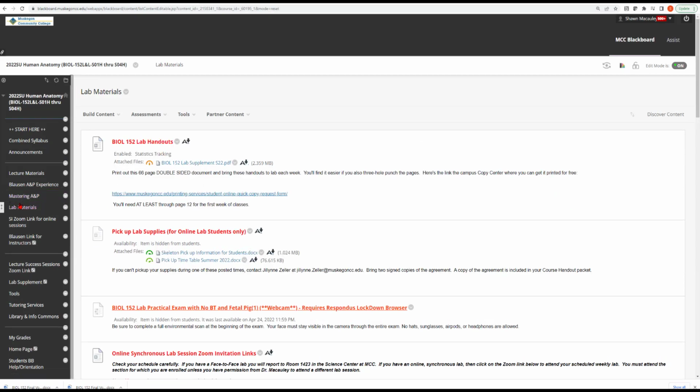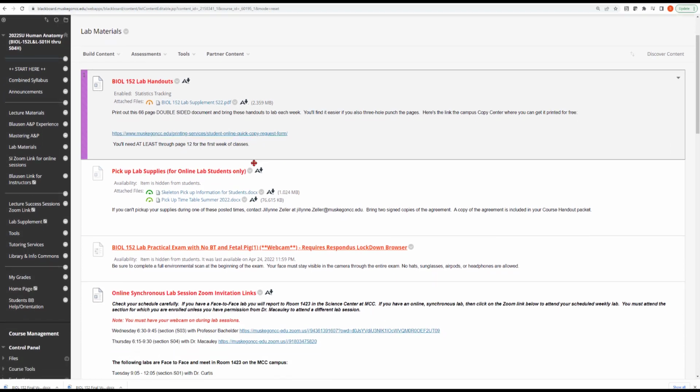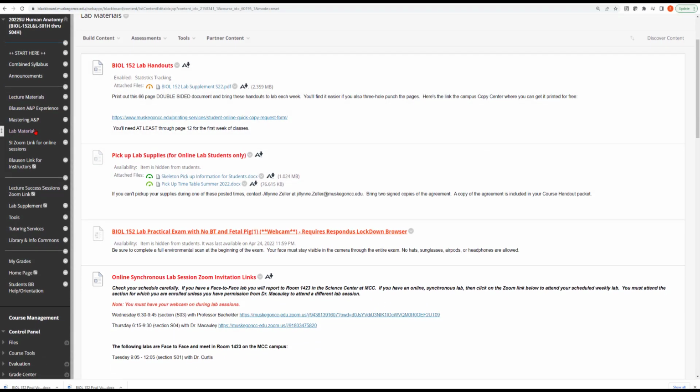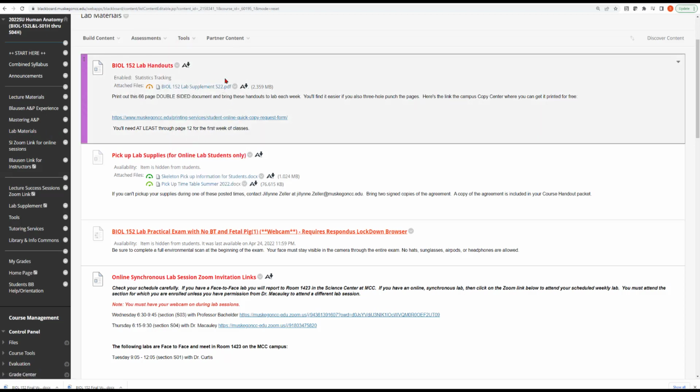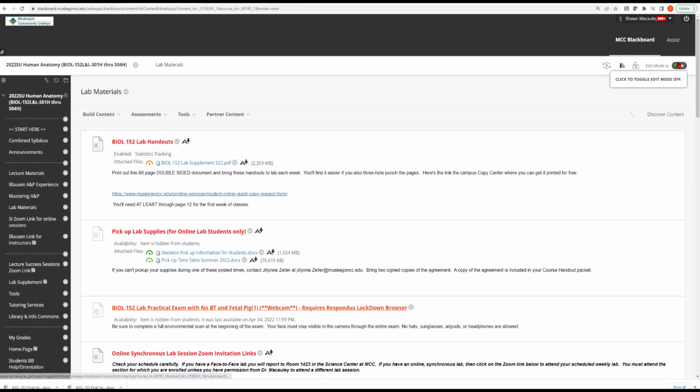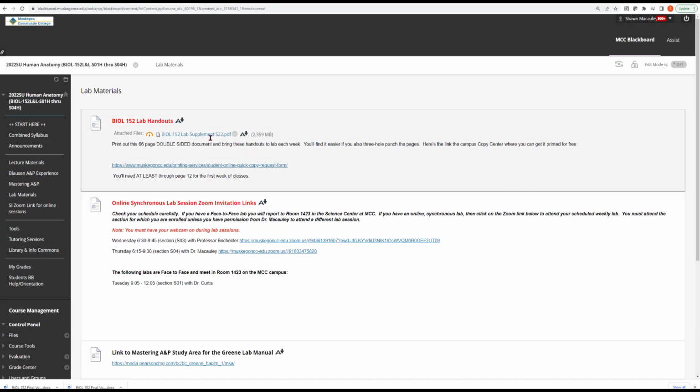So lab materials, you are all going to be going to lab either online or on campus. Here, as I click on that lab materials navigation bar, here's what you see. First thing is you are going to print out this lab handout. I recommend that you do it double-sided and that when you're done, you get it 3-hole punched.